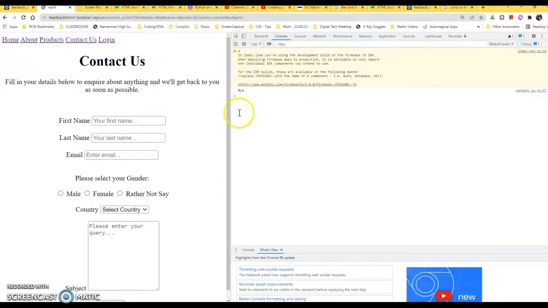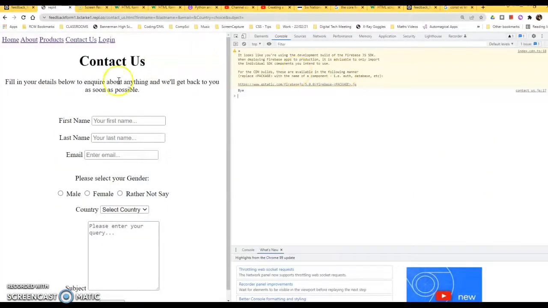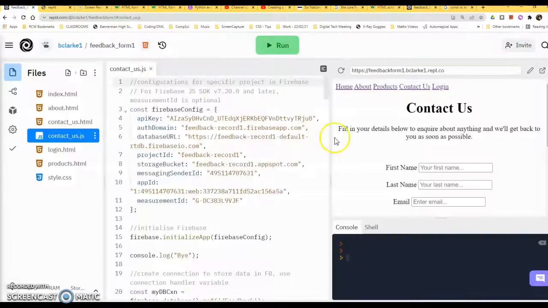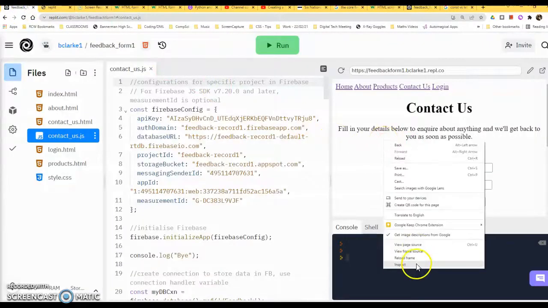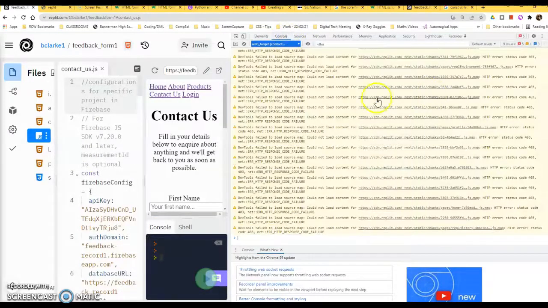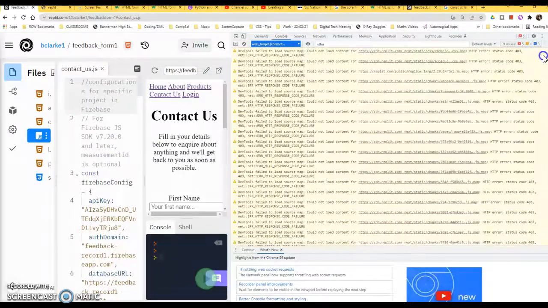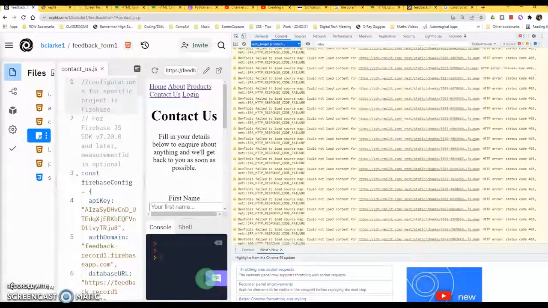And that seems to be working all okay. But when I check here, there's still no data going into Firebase. So if I look back here at our actual REPL form, let's have a look in here and see if this reveals anything else. Okay, so we've got a lot of stuff going on here. Not load, but we're looking for maybe a red.